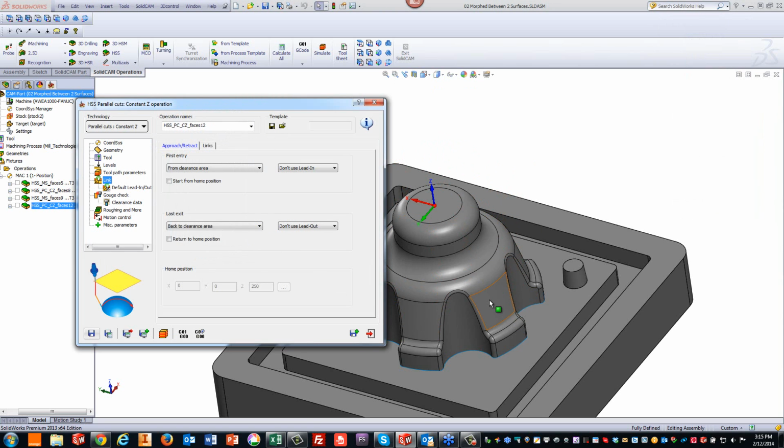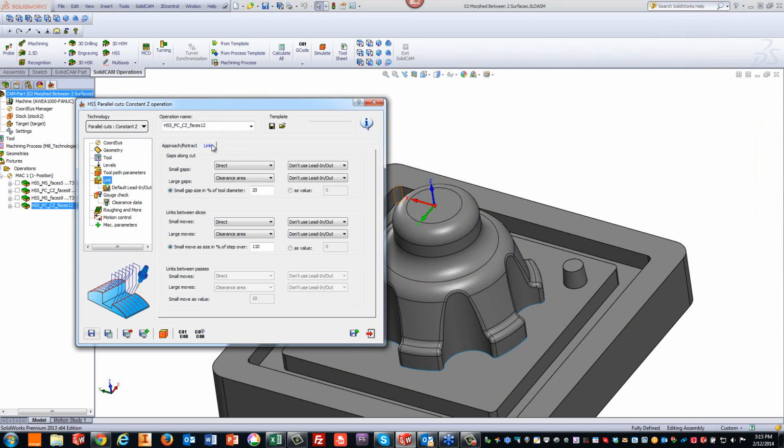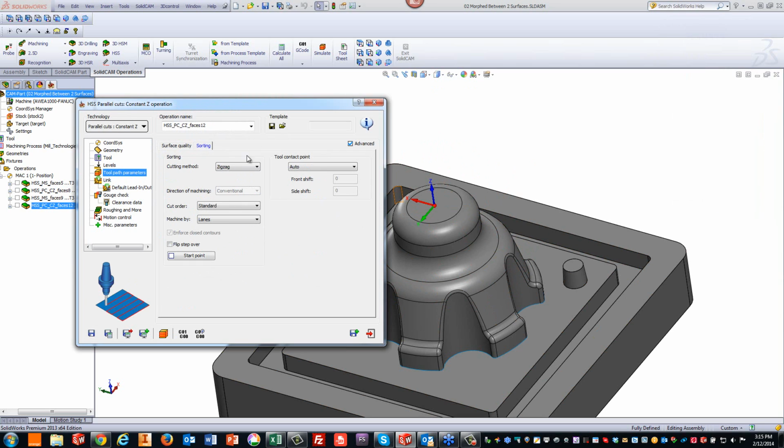Instead of working from the passes itself, let me go into my links area itself. And in my toolpath parameters, in my sorting, we have the option of machine by lanes or regions. The way we did it right now was lanes. So it just kept on going in that constant lane around the entire part. And since it had a break there, it just continued on to the next part by going up to its clearance level. If I were to break it into regions instead, then it'll work only on that particular surface itself and then go to the next area.